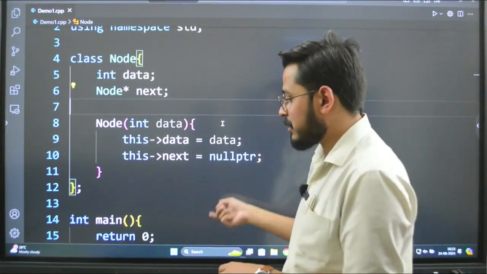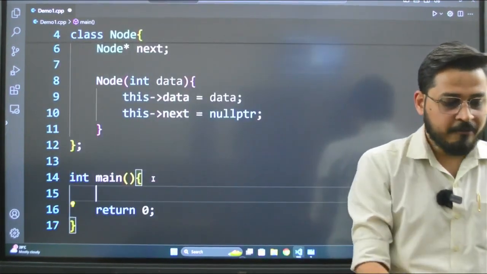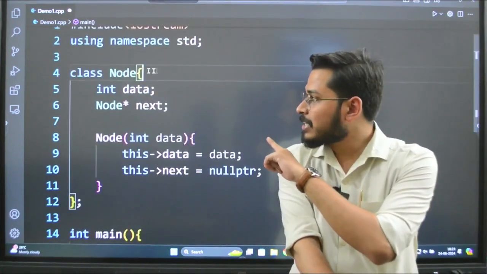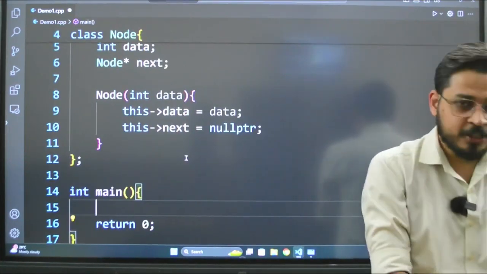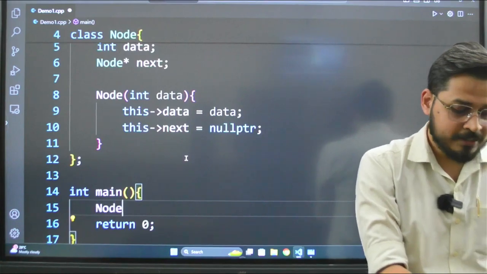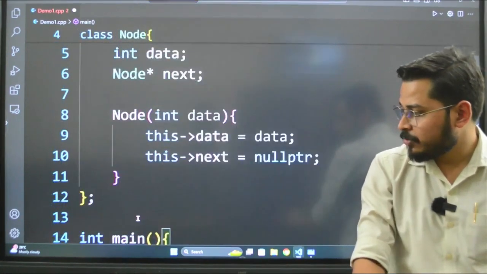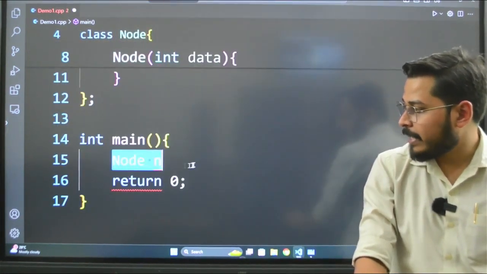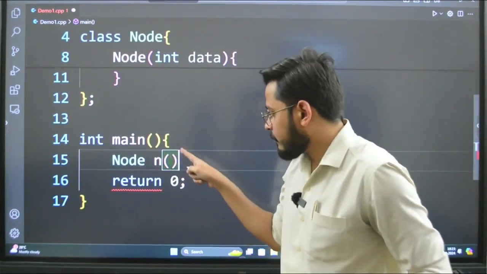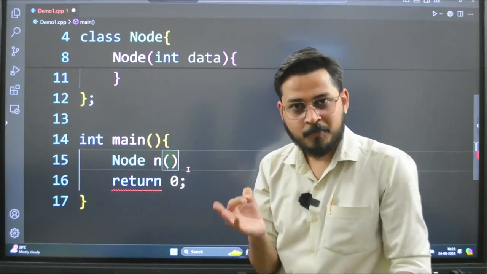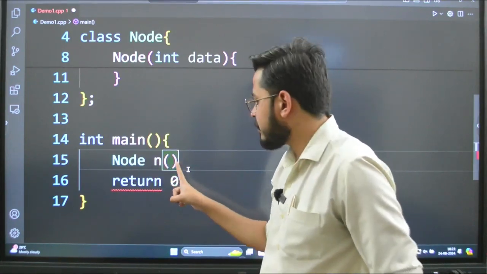Later on in the main function, if I have to create a node, I would first create the object of that node class. How do we create the object of the node class, guys? We say the class name and the object name. Let's take n as the new node. So I say node n like this, and the brackets are the constructor call, correct? Node is the class name, n is the object, and this is the constructor call.